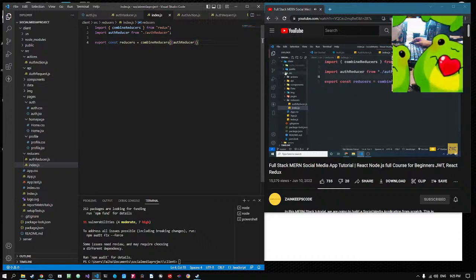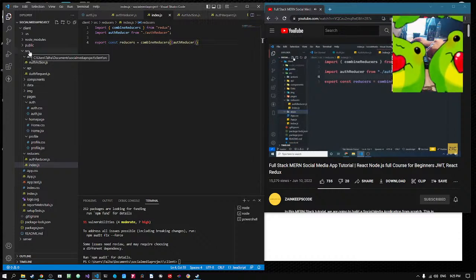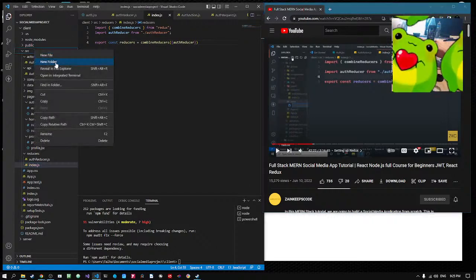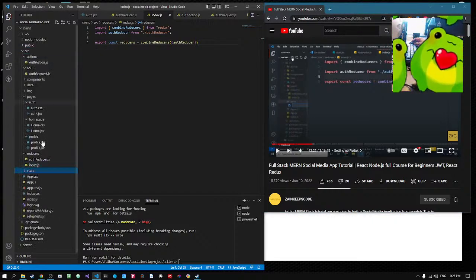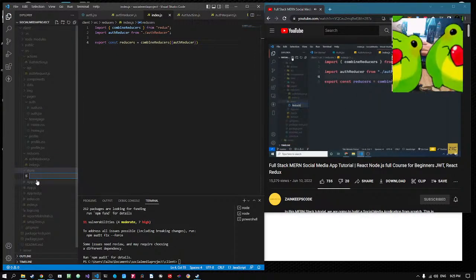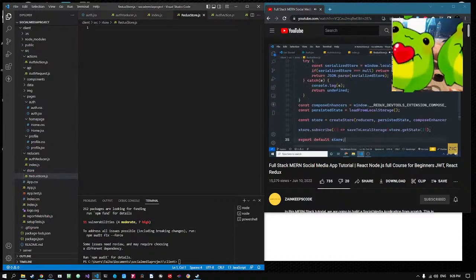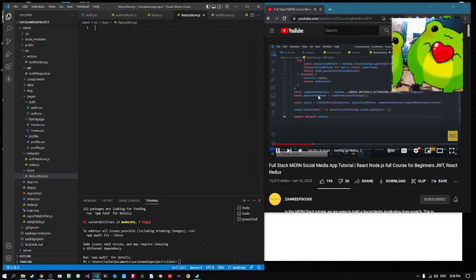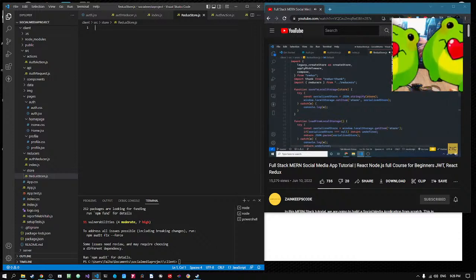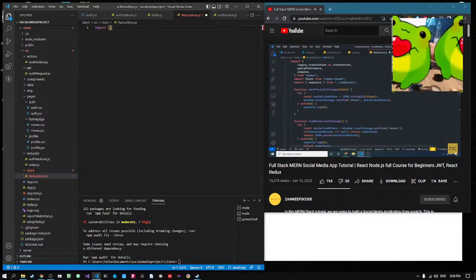So here I am just closing src and I am making a new folder. Inside the store I am going to make a file which is redux store.js. So inside redux store.js I am just simply pasting some code. Okay, so what is the purpose of this code and why am I not explaining this code line by line to you? Because every time you are going to make a redux store in your application, the code is going to be the same for every project.